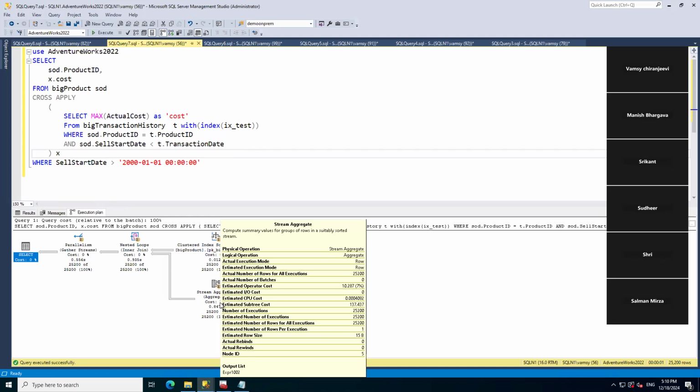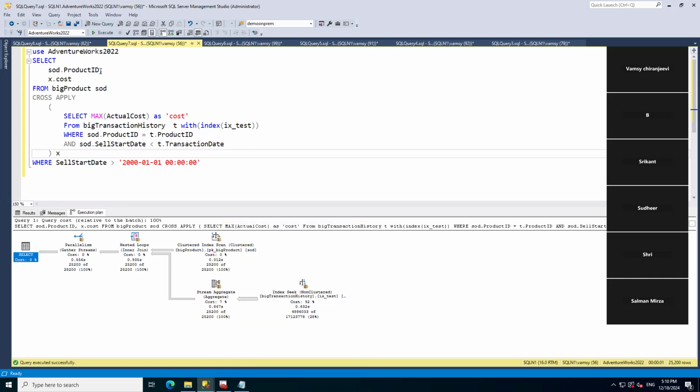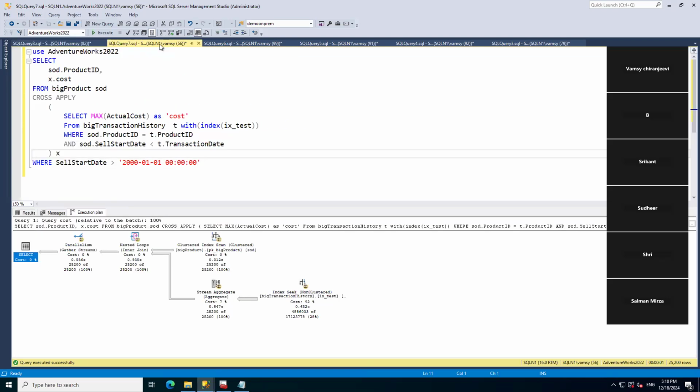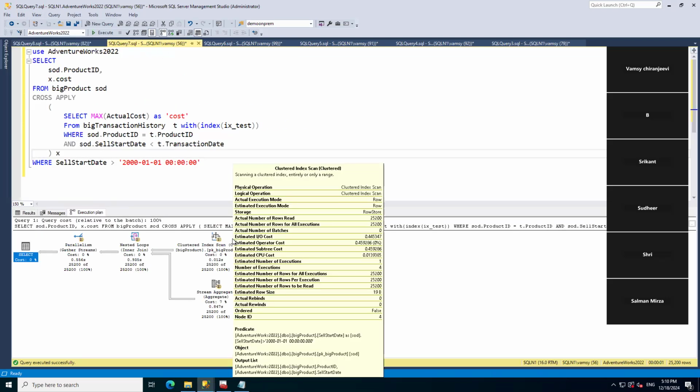I know many of you have not worked in performance tuning. Okay. Vamsi, where did you add this last part with the include actual cost? Yeah, actual cost. Okay. I know many of you have not worked on performance tuning, but it's okay. You have to start at a certain point, right?